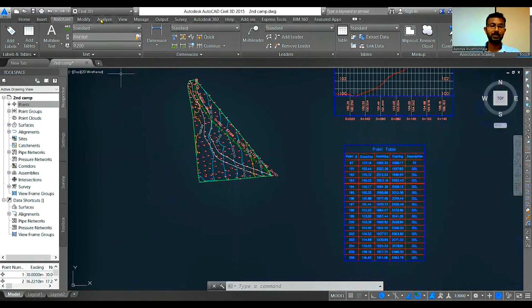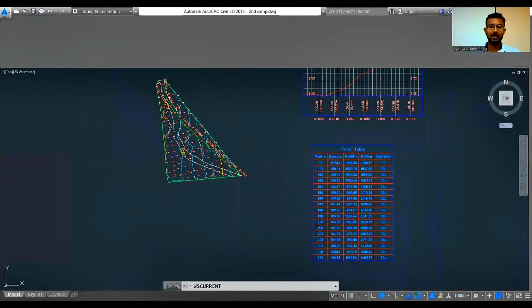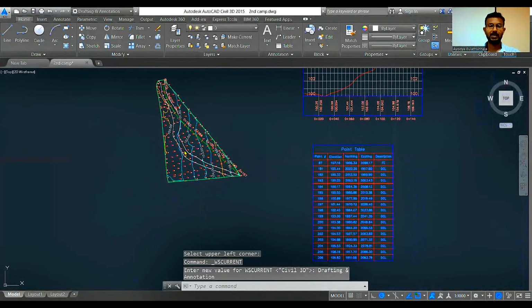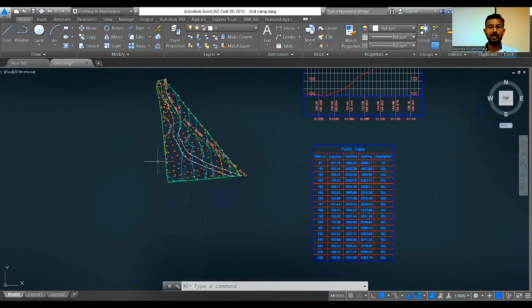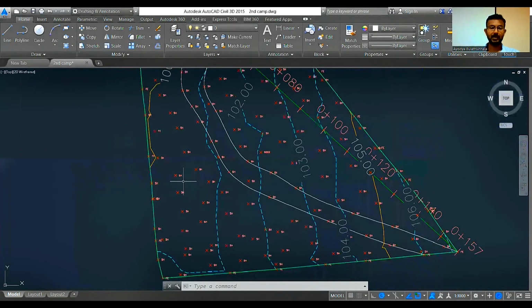Right. So first you need to go to the drafting and annotation. Let's say you are going to put a building here. Now you see here the contours are widely spaced. Widely spaced means here the gradient is less. So this place is perfect for putting a house.